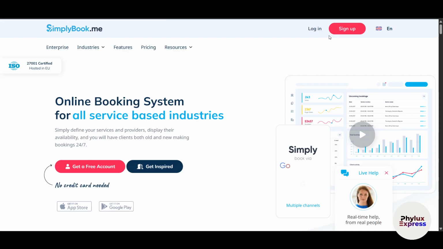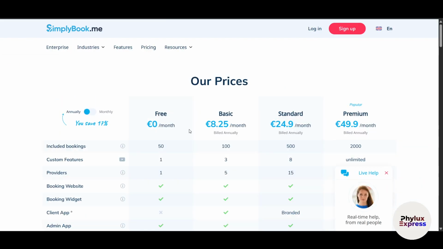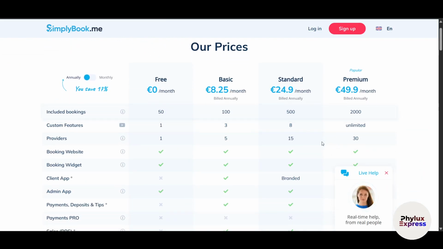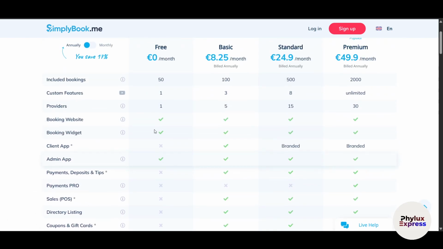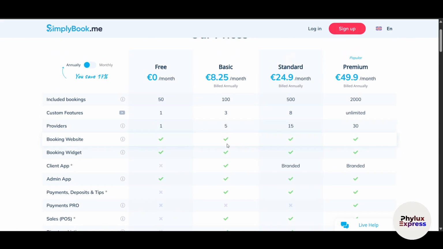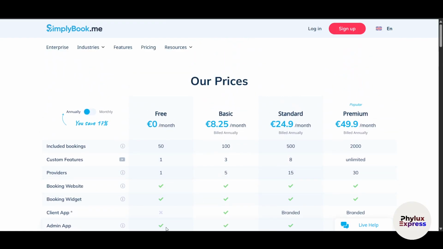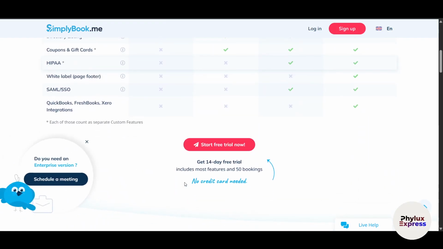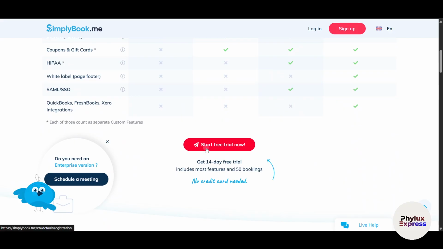So first of all, you have to just go to Google and search for simplybook.me, and then on the top right corner, you have to click on sign up. Before moving forward, let's check out the pricing here. You can see there are 4 plans right now, and we can obviously use it for free, but it includes only 50 bookings and very limited resources and features. So once you're convinced, let's try the free version, and then you can come back and buy this. Now click on start free trial.